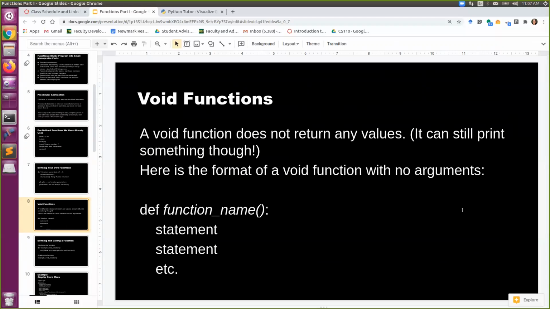So void functions, which we'll be focusing on today, do not return any values, but they can still print something. So here is the format of a void function with no arguments. So you can see there's nothing in there. It's just parentheses and colon and indentation.